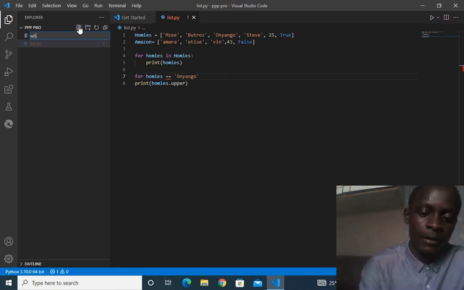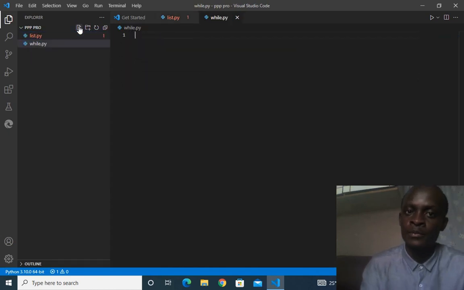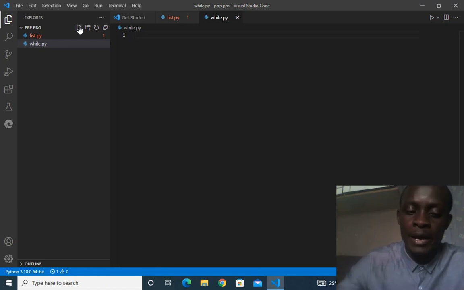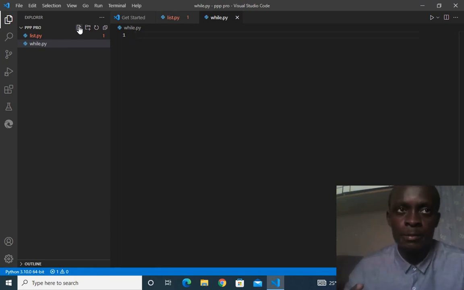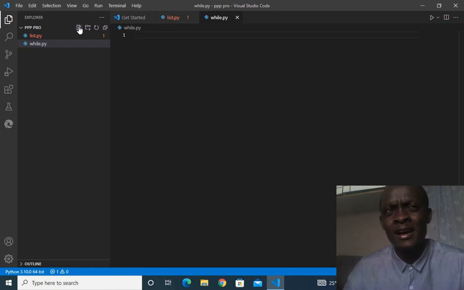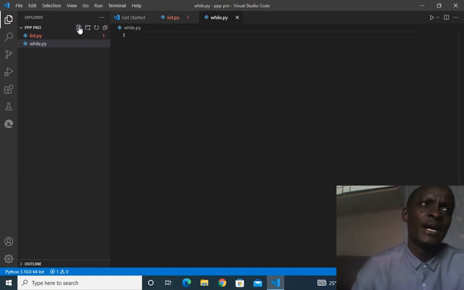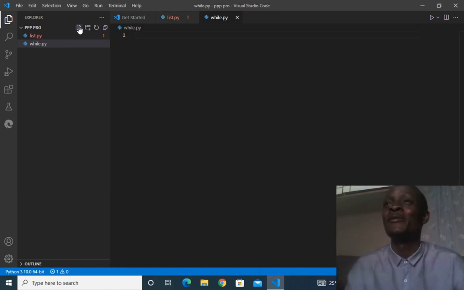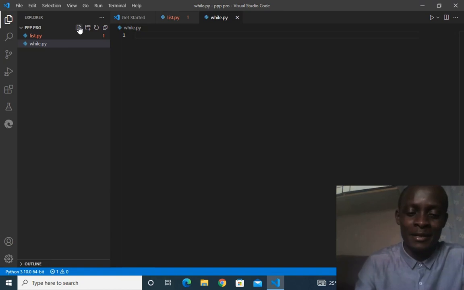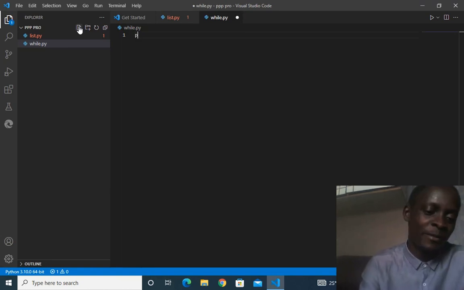Let us say while dot py. So this is another program. For example, we want to see how a while loop works by demonstrating this. Let's say we have a number of parties. People do attend parties many times. For example, you can attend a party in a week. In a month, you can attend a party almost 6 times. Somebody doesn't attend. So let's give it a variable. Let's name this variable party.